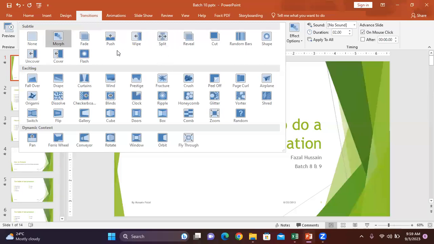And always remember, I have added different transitions for the different slides.